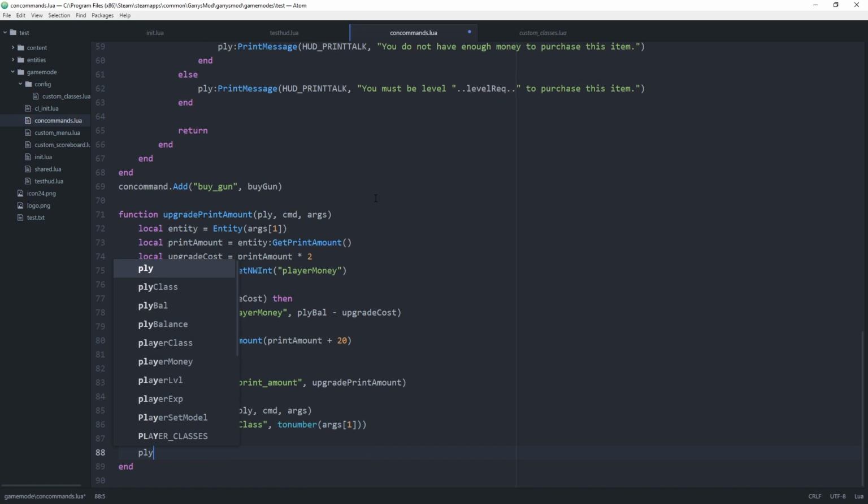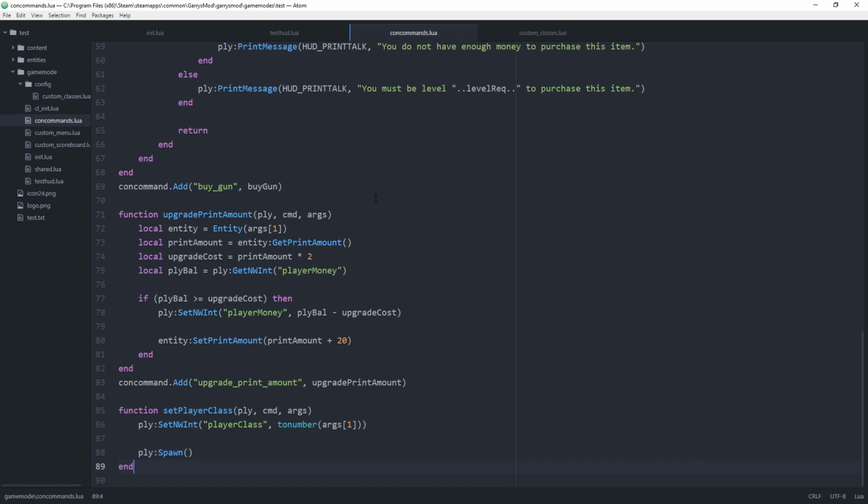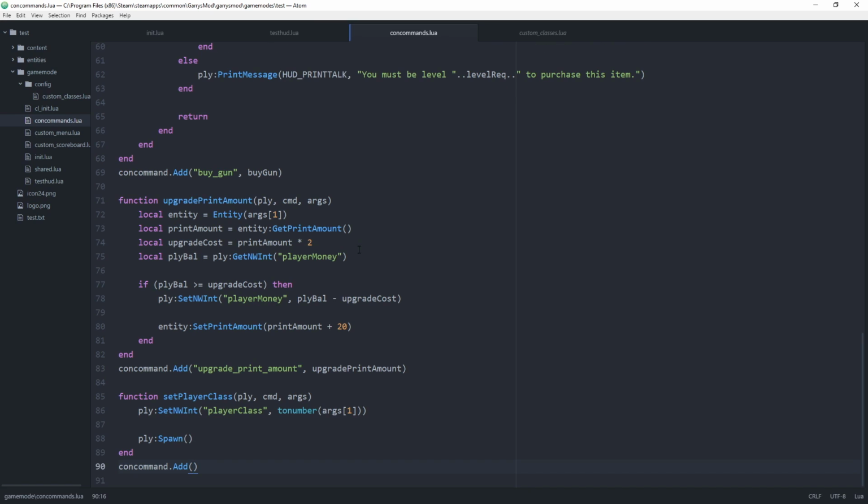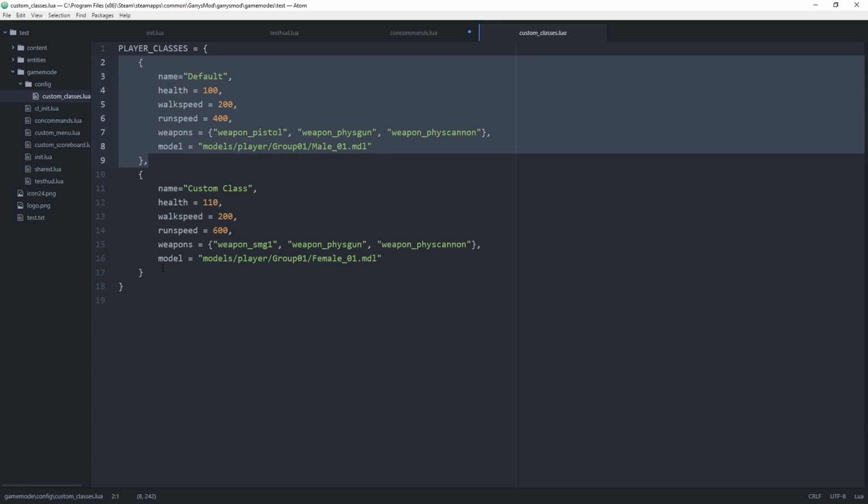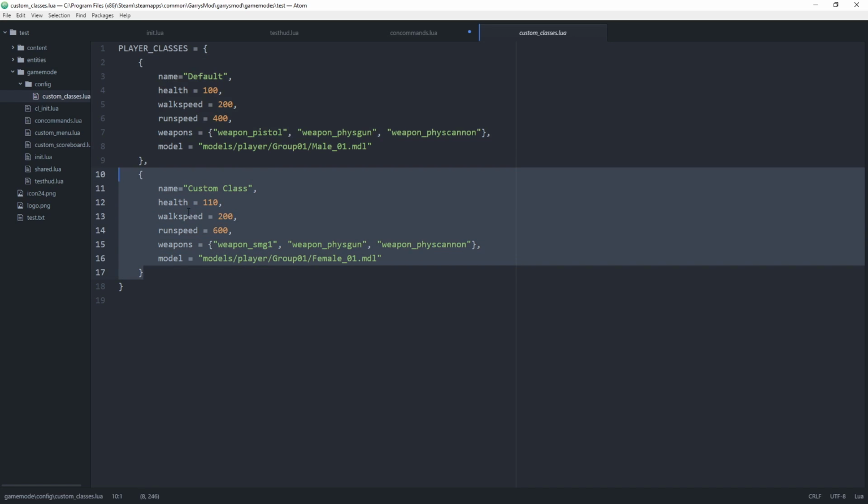And then we just want to respawn the player using player:Spawn. And last, we want to add this function as a console command. So concommand.Add. This will take in two arguments, the alias for the command, so I will set this to set_player_class. And then the second argument will be the function that we want to be called whenever this console command is executed, and this will be the SetPlayerClass we just created above. So whenever this console command is run and an argument is passed in, it will go through and set the player class to the value being passed in. If it's passed in a 1, the class will be changed to the default. If it's set to 2, the class will be set to our custom class here.